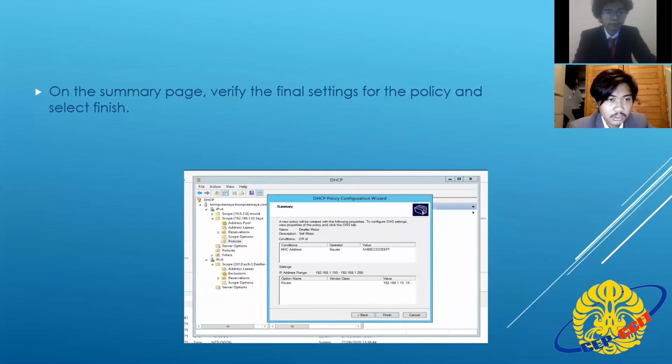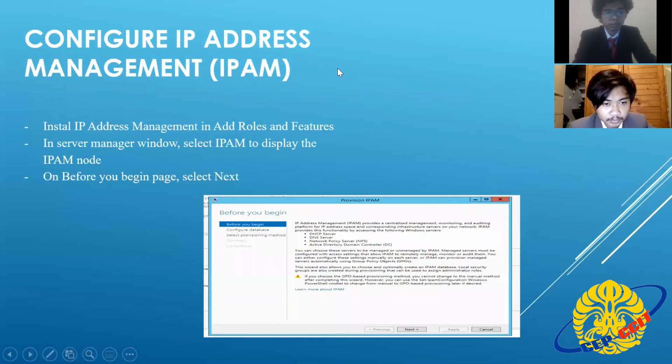And then on the Summary page, verify the final settings for the policy, and then select Finish. Next. IPAM, or we can call it IP Address Management, is a method used to plan, track, and manage information associated with a network's Internet Protocol address space. How to configure IP Address Management, or IPAM.